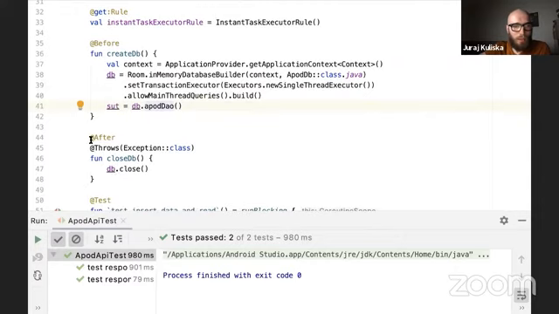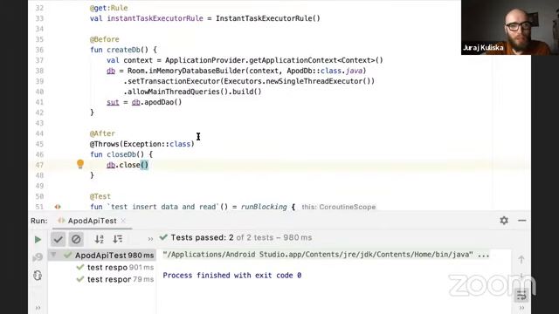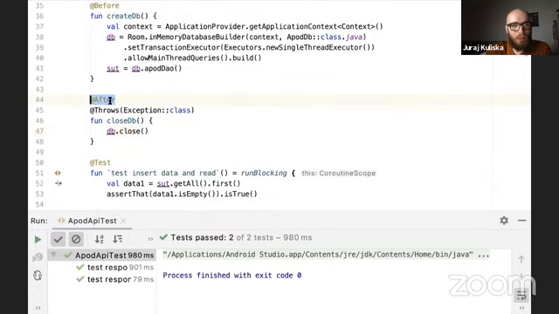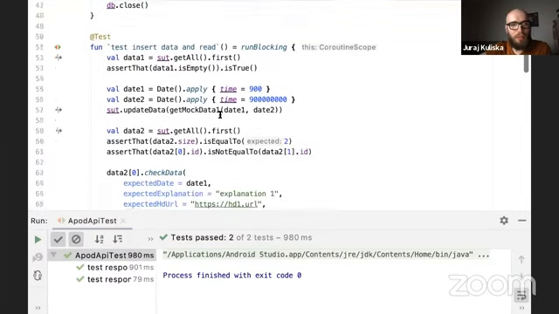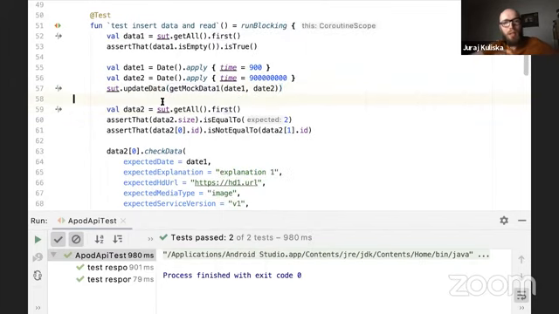Cool. After all of the tests run, we want to close the database so that we clean up all the mess that we did for the testing, basically. So this runs after all of the tests run. Cool. So let's look here at the first test. Here I'm just wrapping the whole block of the test in run blocking, because we'll be using suspend functions right from the beginning to the end.